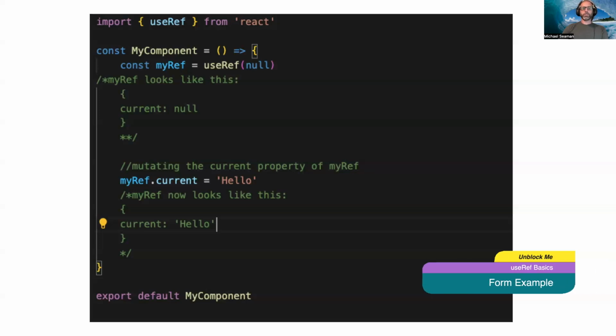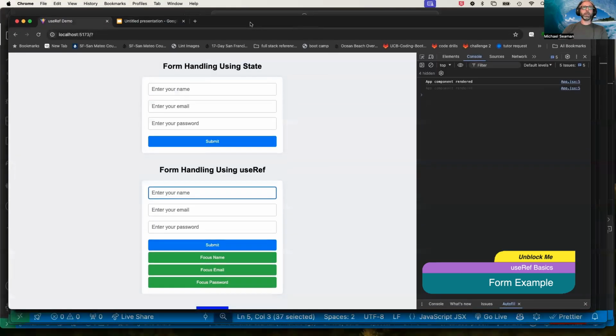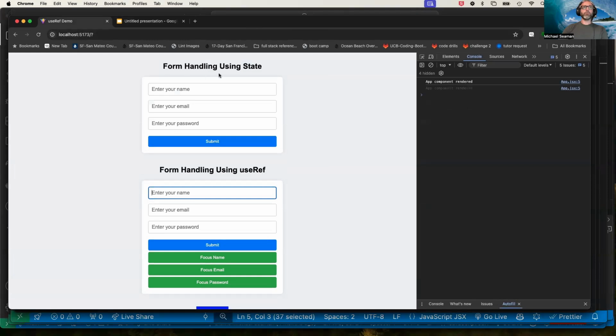Okay, so let's just look at a live example where we're utilizing useRef. Here's a simple app with two forms, and I'm demonstrating form handling using state and form handling using useRef. Now, you do want to use state really to handle your form inputs and the values and such. I'm just using a form to demonstrate the differences between useState and useRef.